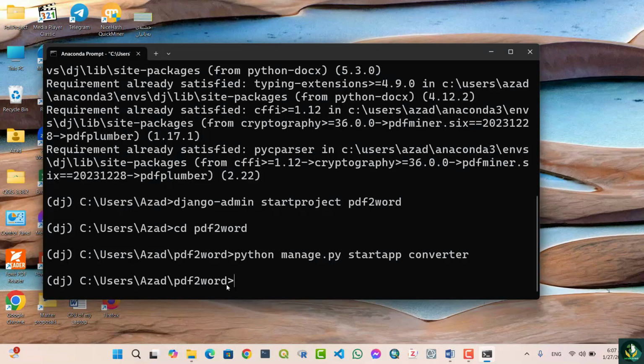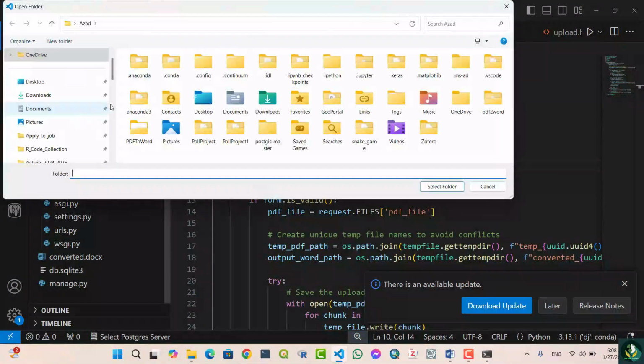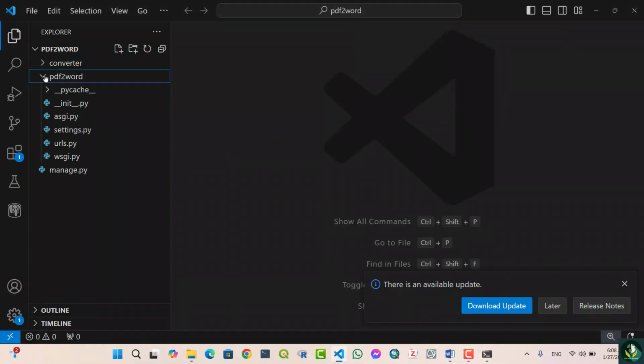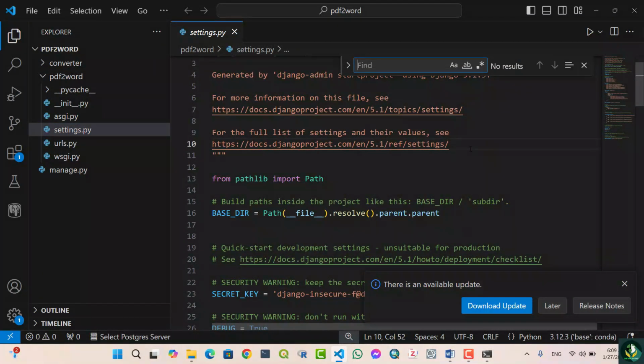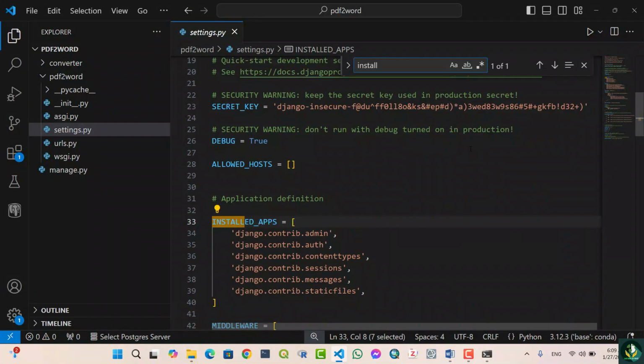Register the app to ensure Django recognizes the web app. Add converter to the INSTALLED_APPS list in pdf_to_word settings.py. Open folder pdf_to_word. Inside pdf_to_word settings, Ctrl F to search INSTALLED_APPS. We added converter and save.